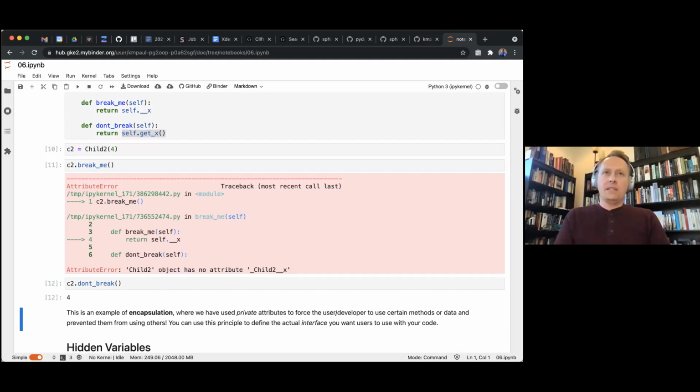What this represents is essentially something called encapsulation. Encapsulation is the idea where I can hide some data in a class and force other people to interact with that data via only public attributes.